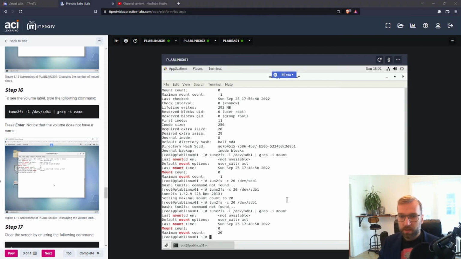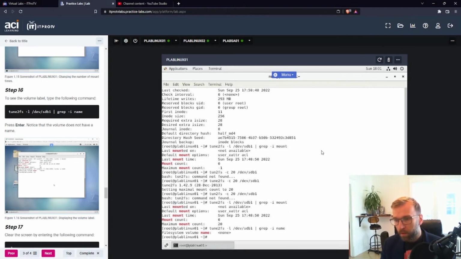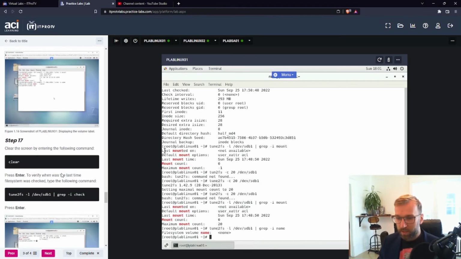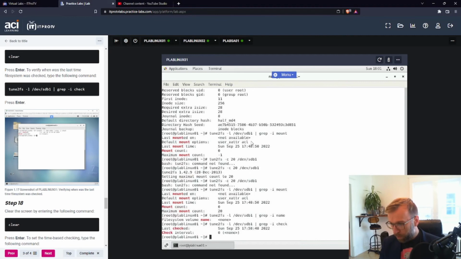So we're going to see the volume label with the tune2fs command, -l on our target file system, which is going to be /dev/sdb1. And then we'll do grep -i name. And you can see our volume name is none, I guess. Okay, that was easy. So then we learn about looking at the last time the file system was checked. So we're just going to run the same command, which is tune2fs -l to list everything for our target partition with grep check. And you can see it was last checked on the 25th.